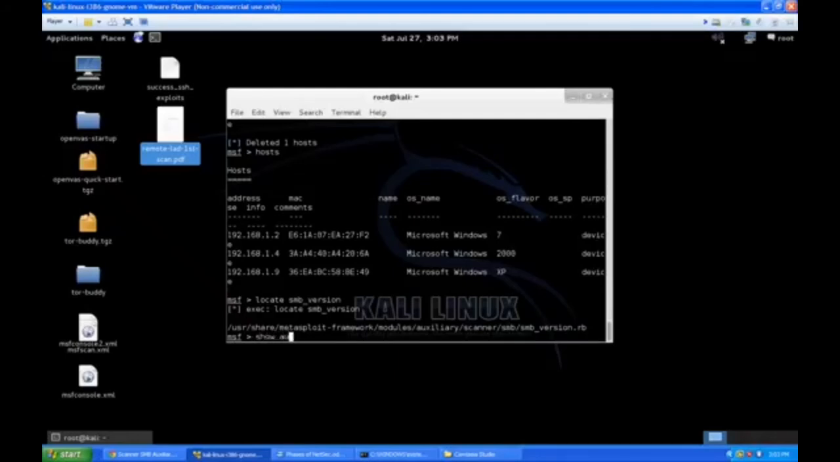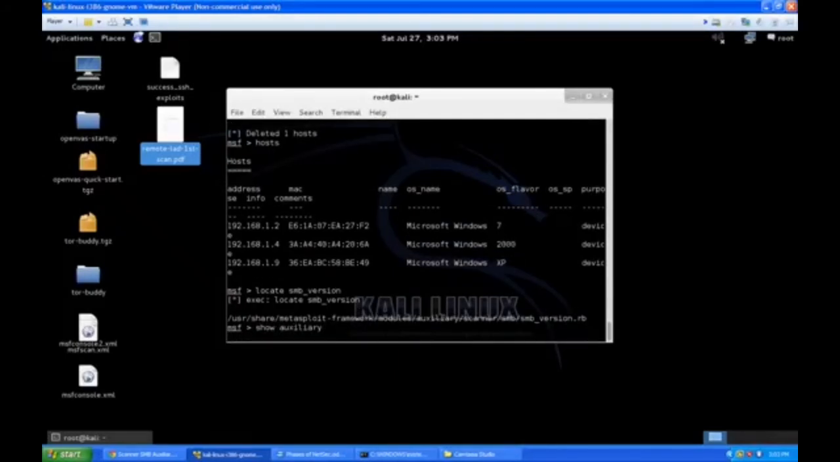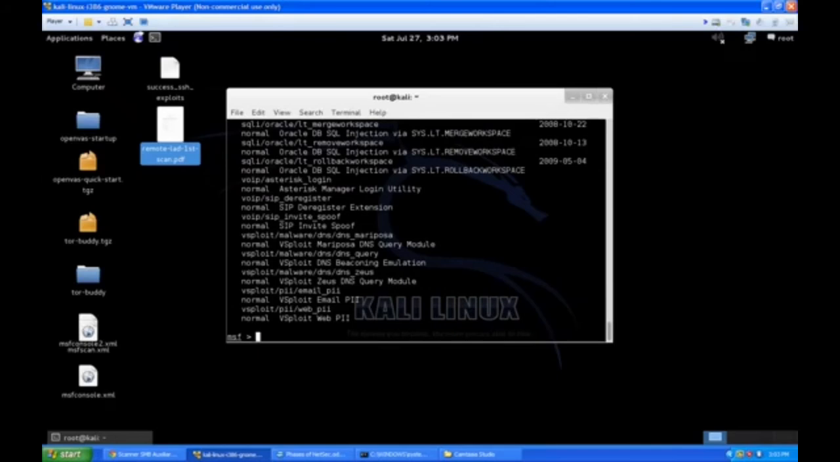So I could do show auxiliary, and it's going to show me everything in the auxiliary directory tree structure. It may take a minute or maybe a little less, depending on how fast your system is, because it is literally querying and doing a directory command on everything that is in the auxiliary folder. You can see here, it scrolls back everything that's under auxiliary, okay?